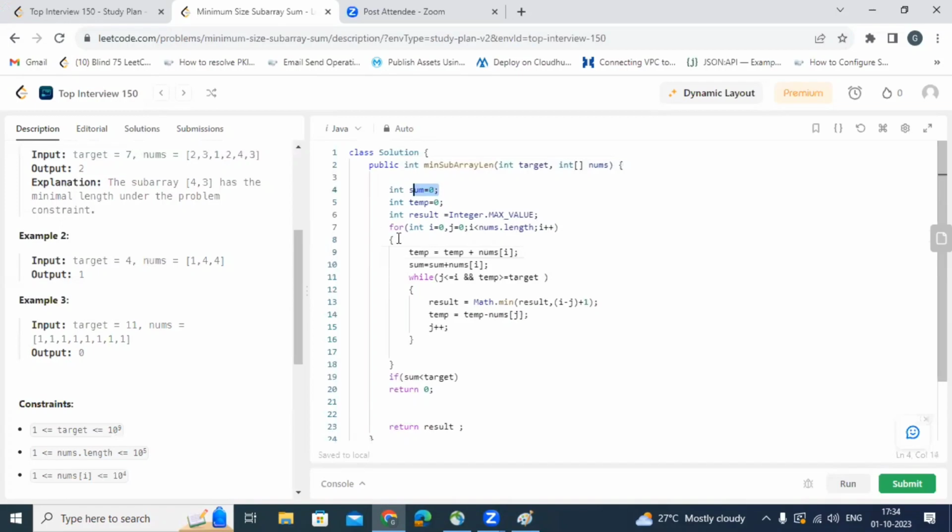So we are iterating each element in the array, and we're calculating the sum. If at the end, if sum is less than target, then return 0, and if it is not the case, then definitely we have a window. So for that we have a temp which will calculate the sum of elements in a window. Result, here we are calculating this result, like how many number of elements are there in the window. Okay, and here we are iterating. So our window starts at the first position.